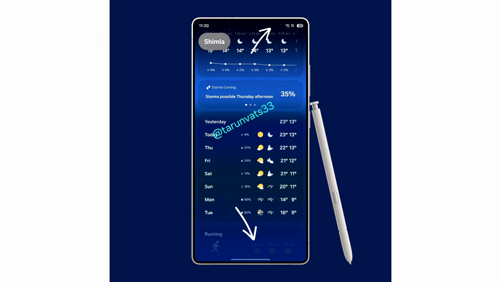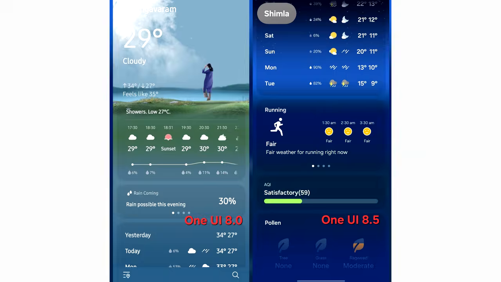The weather app is also getting some changes in One UI 8.5 update. Samsung added a gradient fading effect at the edges of the weather app, which looks really nice compared to Samsung's previous weather app in One UI 8.